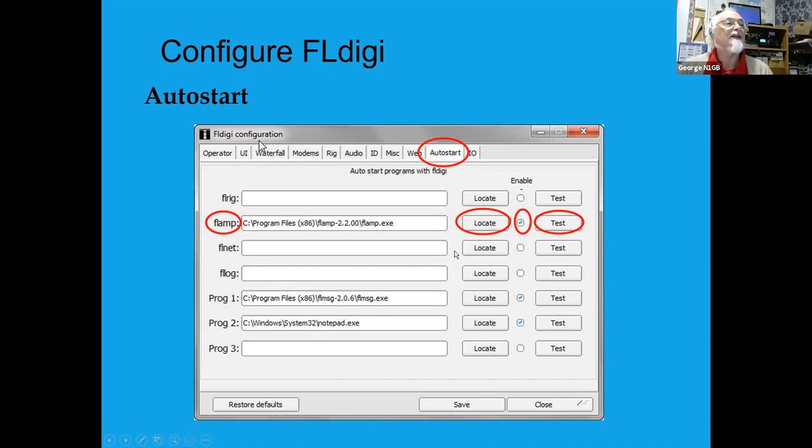You can locate it with this button and it navigates you through your file structure to find where the program is. Obviously, on Windows, it will have been installed in Program Files in a folder with its name, and it's the .exe. You can click test to see if it opens automatically for you. And you can choose whether it's enabled or not enabled. You can sometimes have it, sometimes not. You can adjust it at will.